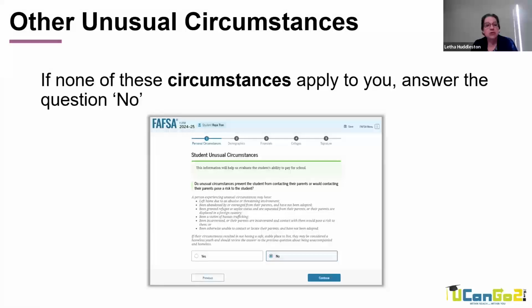If they've been a victim of human trafficking, they've been incarcerated, or their parents are incarcerated, and it's a risk to that student to contact them. Or even if a parent has just disappeared and that student is not able to contact them. Those are all considered unusual circumstances, and they would mark yes if any of those applied to them.